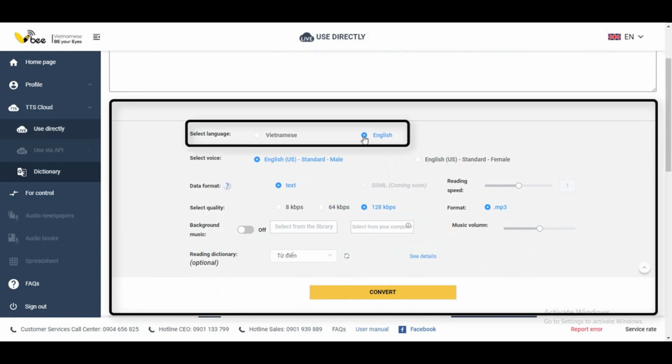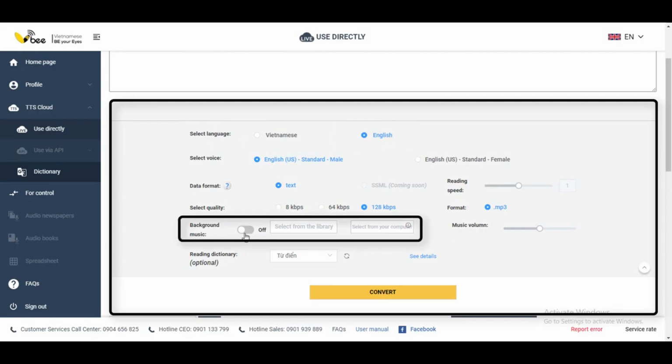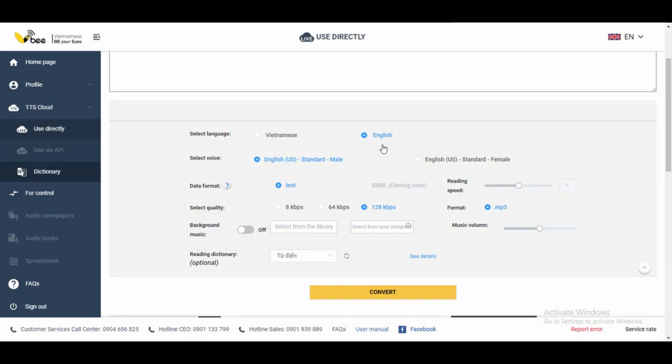Function table. Vbee currently supports two languages, English and Vietnamese. You can also enhance your audio by inserting background music. Choose from Vbee's built-in library or upload your own file. Once you've selected the voice style, language, and any other features, click Convert.